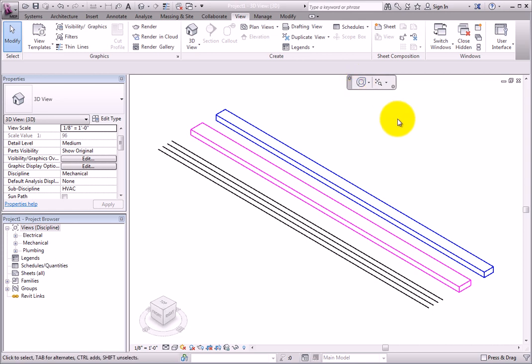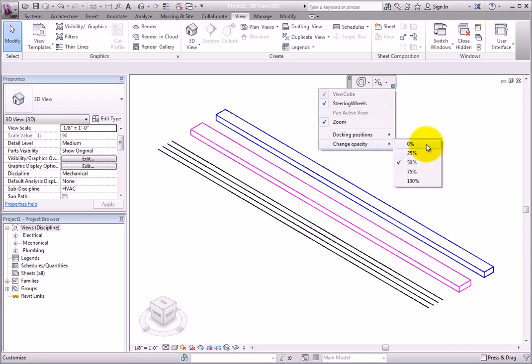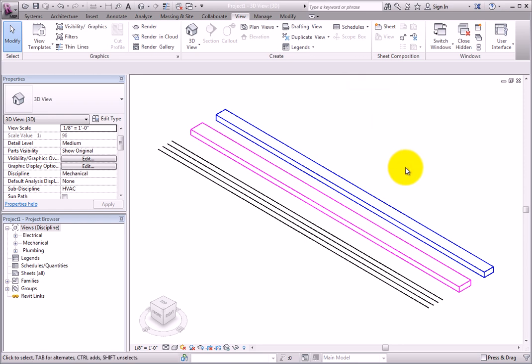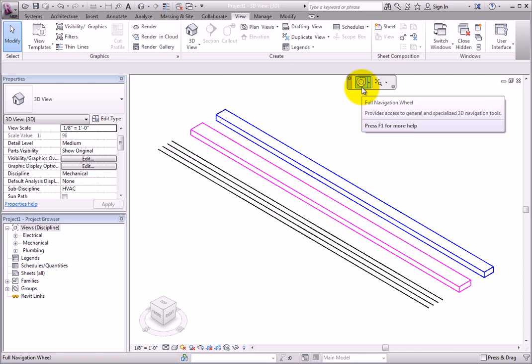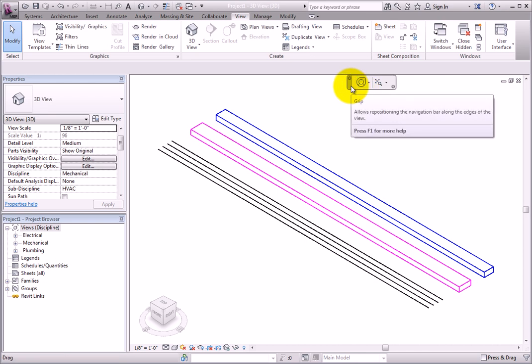You can also control the opacity of the navigation bar. If you click the Customize button and then expand the Change Opacity flyout, you can see that by default, the navigation bar is 50% opaque. You can change this by choosing one of the other settings. If you choose 0%, the navigation bar will not initially be visible in the active view. But if you move the cursor near the edge where the navigation bar is docked, it will then become visible.